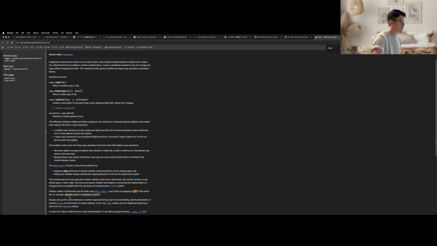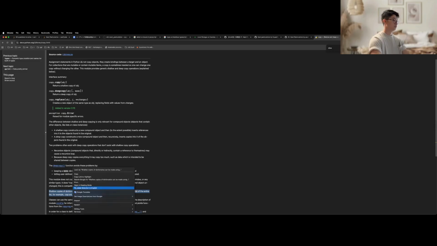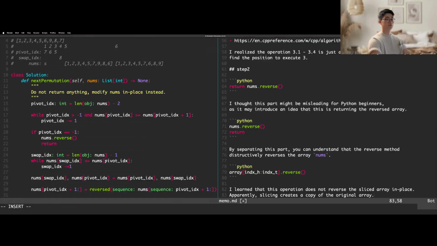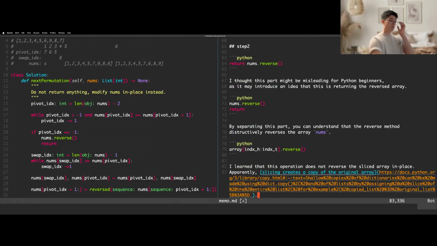Shallow copies of a list can be made by assigning a slice of the entire list. Okay. Where is it? Where is it? Okay, there we go. Okay, there we go.